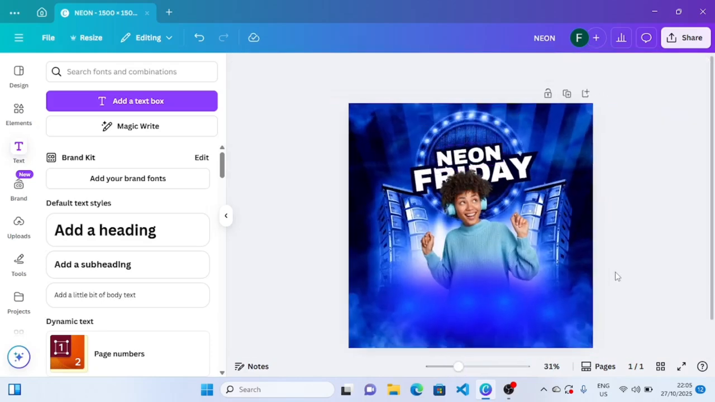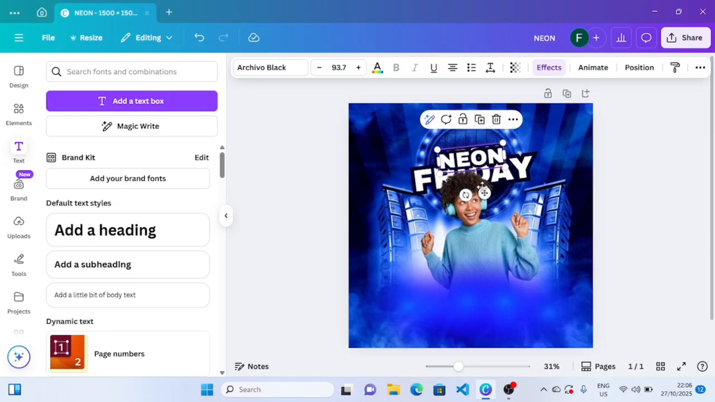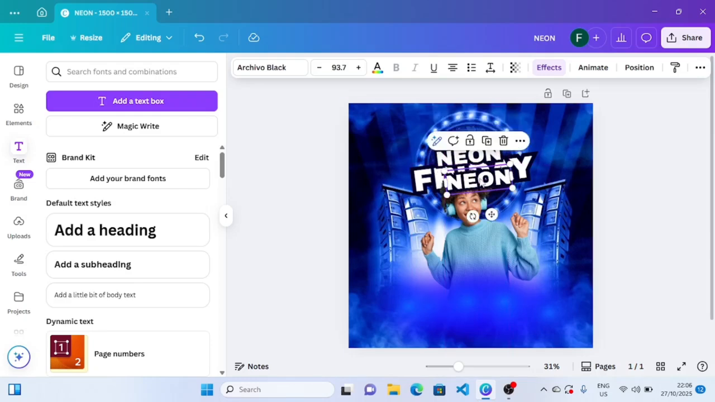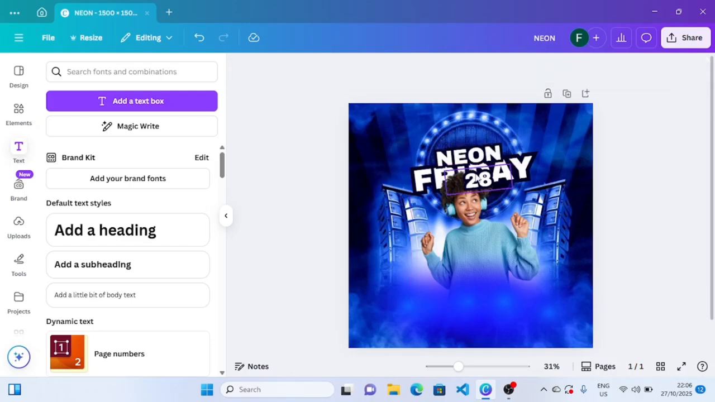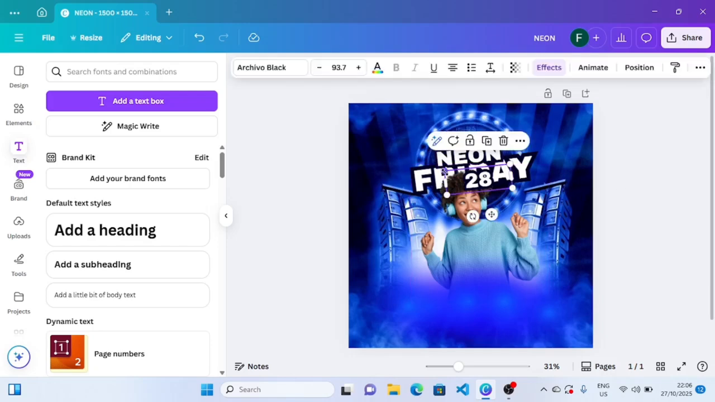Next we just duplicate, and we edit it. Put 28, and for the 28 we reduce the size. This 28 is just like the date of the event.